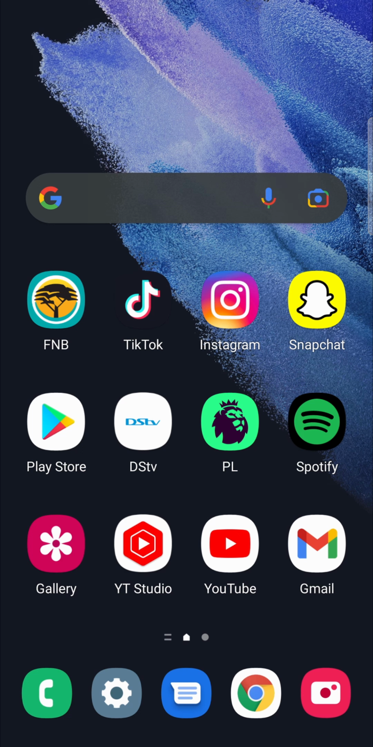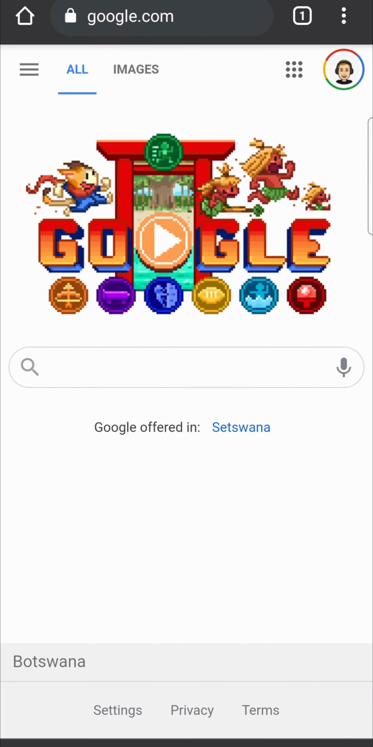In this video, I'm going to be showing you how you can sign up for Roblox on your mobile phone. So step number one is to open up a web browser. I'm going to open up Google Chrome.